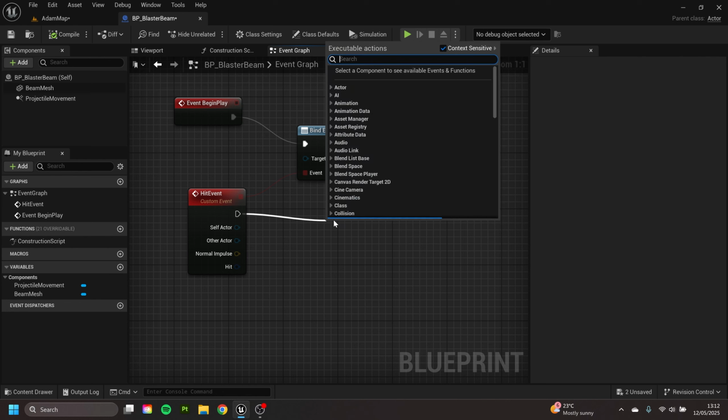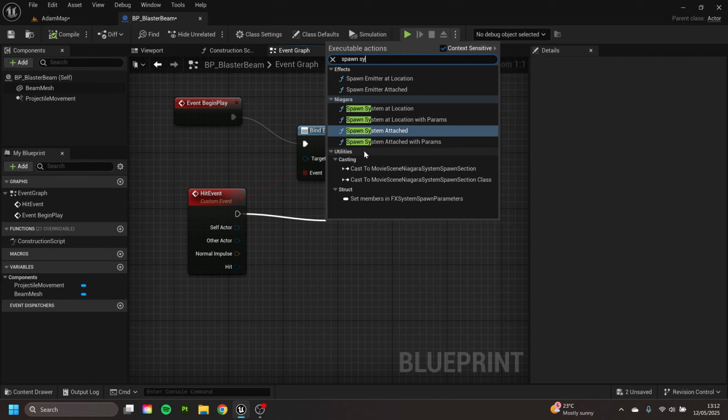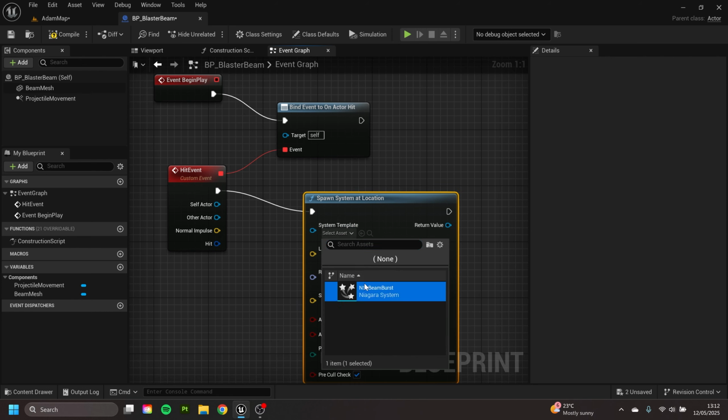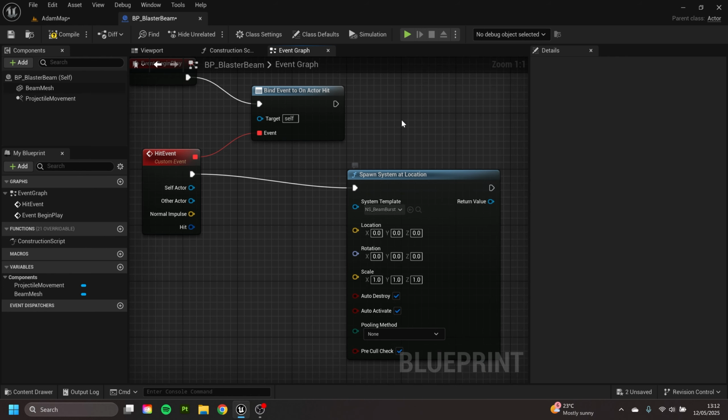So for now, we can say spawn system at location, just like we did last time. The system is the burst, the beam burst. Now, there's a problem with this, Mr. Morris. The problem is that when our system spawns in, it spawns in some weird location. We want it to spawn where our blaster beam hits. So if it hits the ground to the left of the player, we want the effect to happen there. So how do we do that?